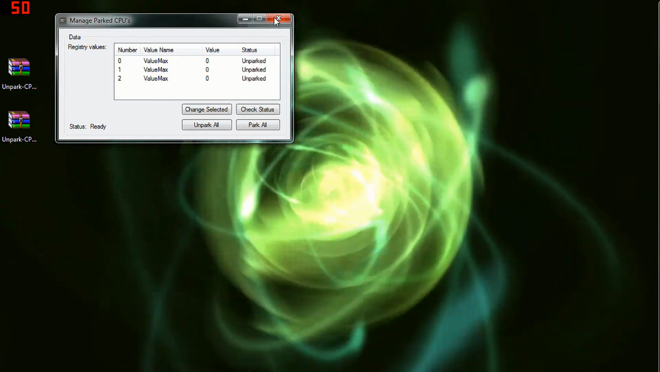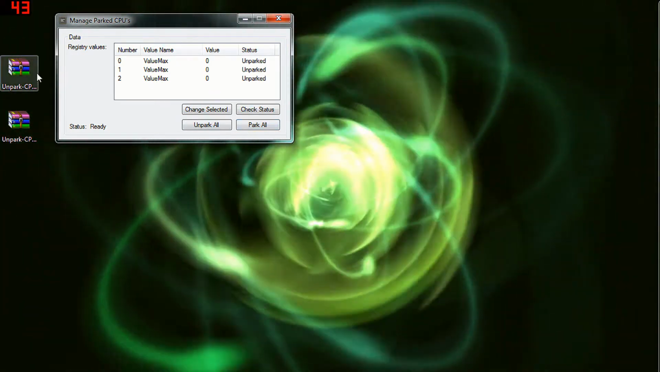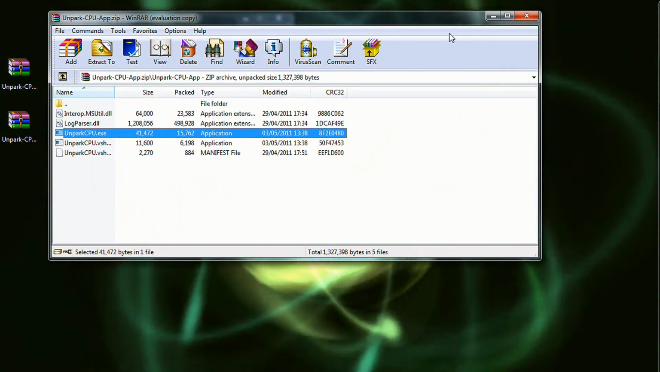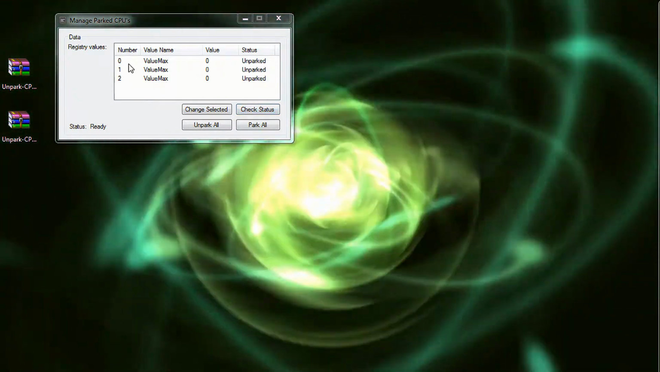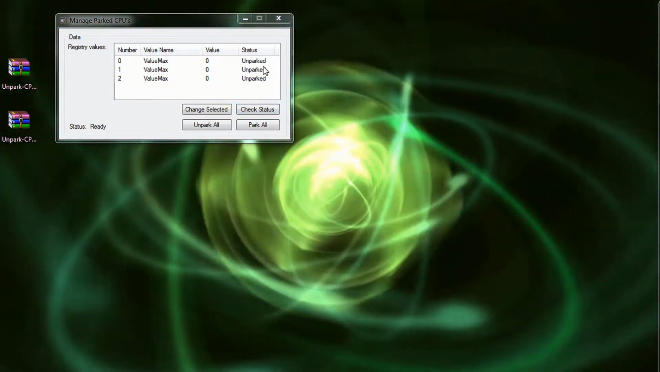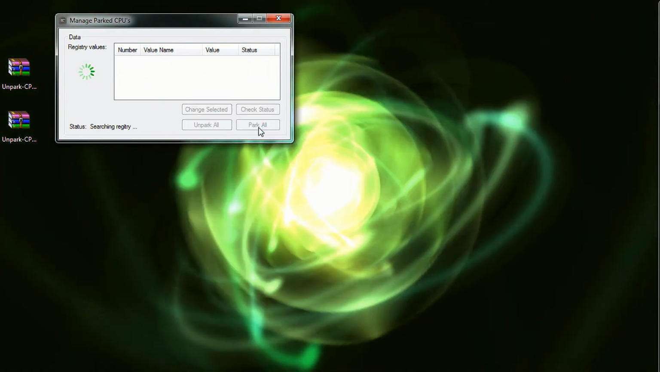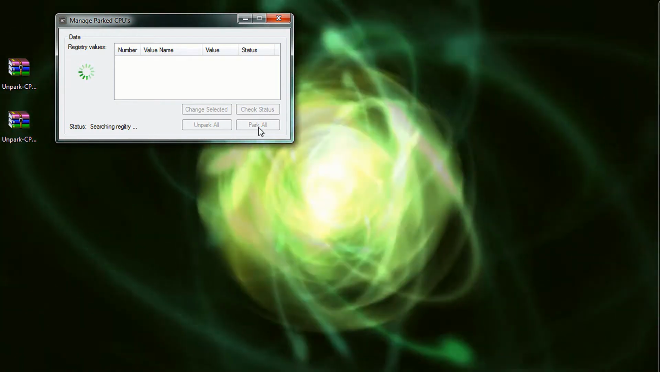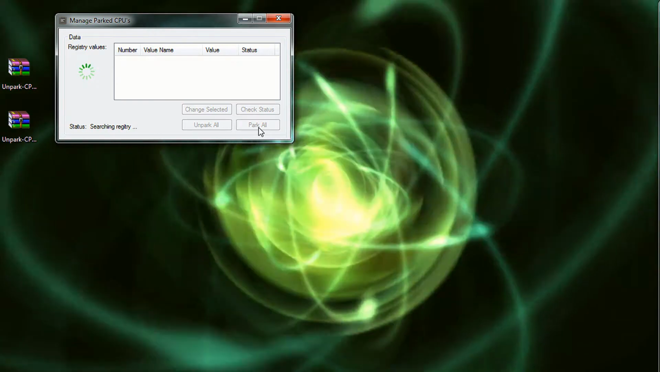I'll show you how to do that now. So basically, once you've done that, you can either click on park all or go back and reopen it. Check status and you'll see your cores are unparked. All you have to do is click park all. What it will do is swap all the registry files back over to the original ones. Now you'll only need to do this if you notice your temperatures are getting too hot.